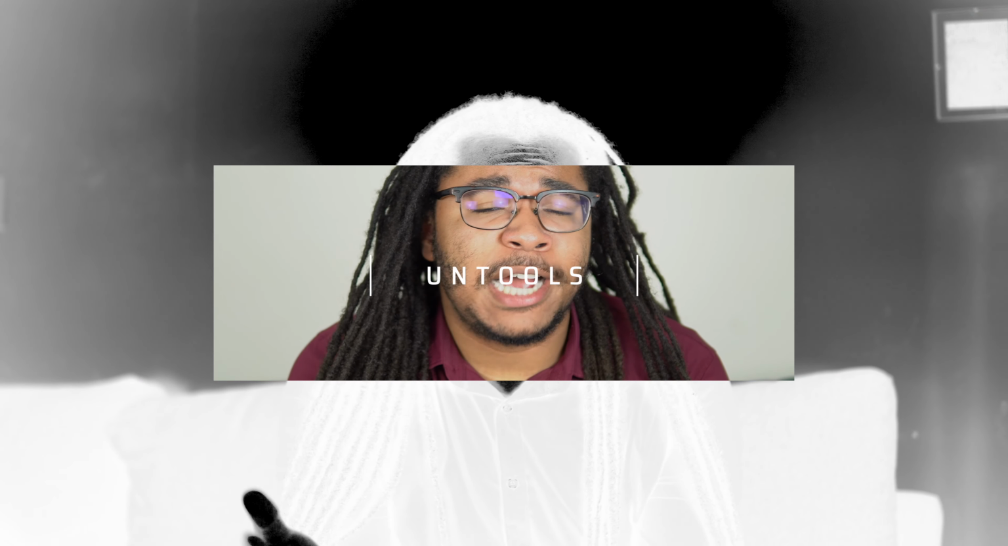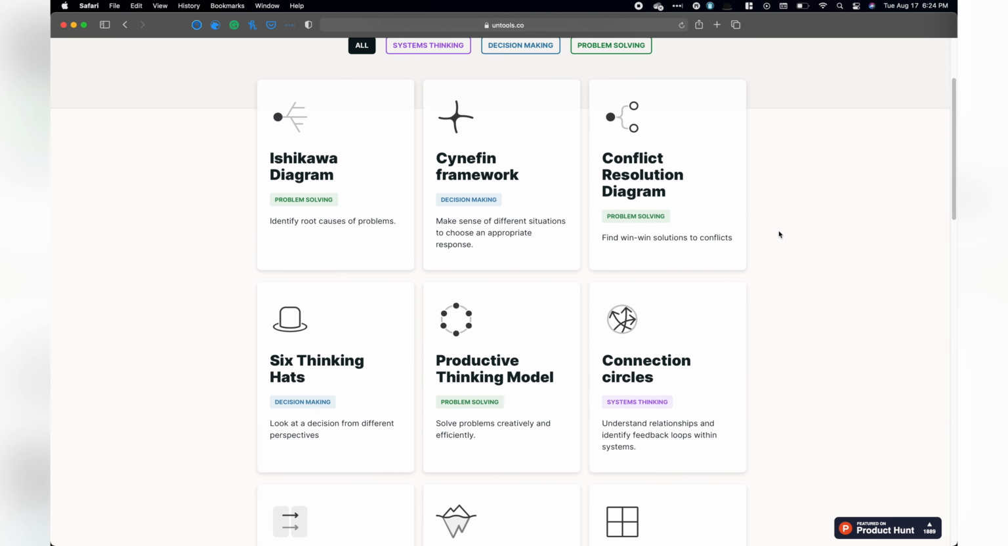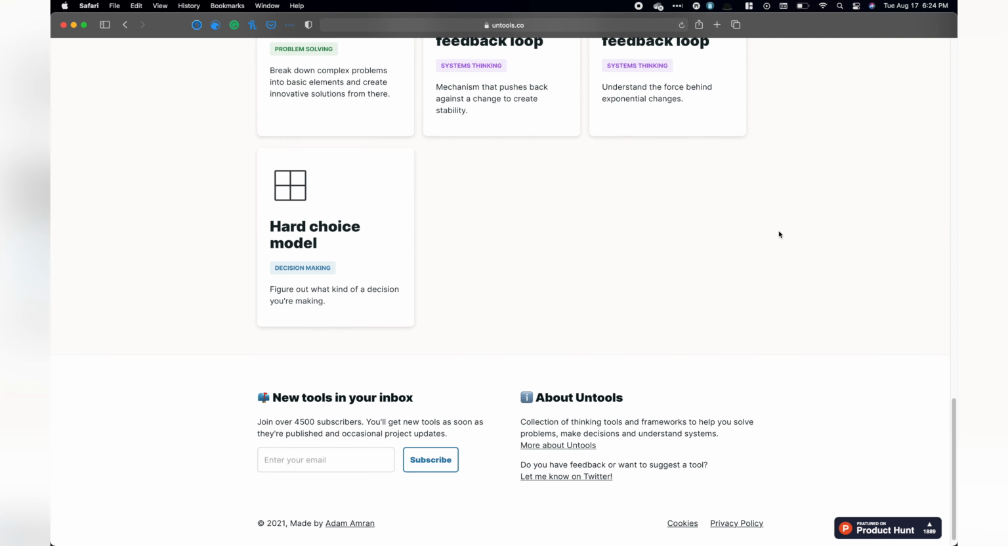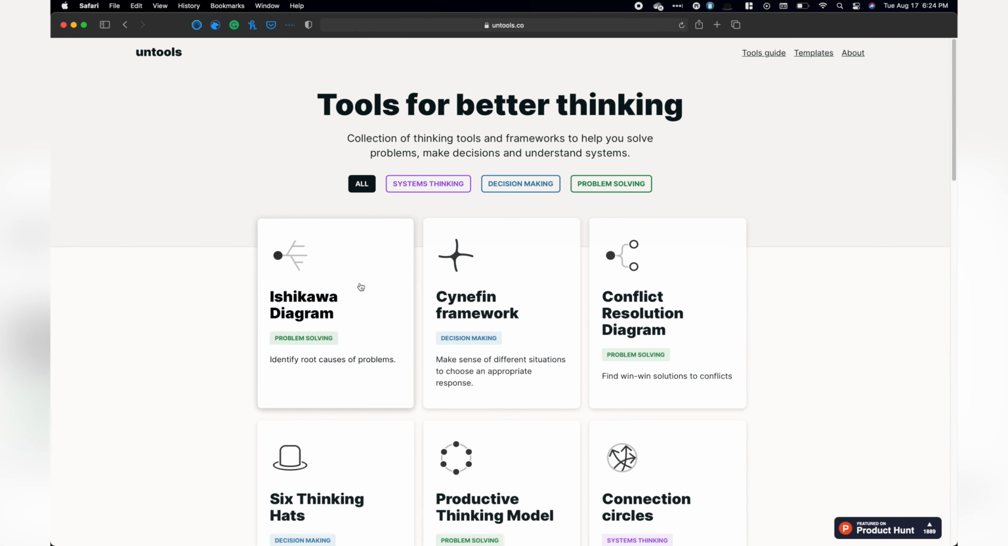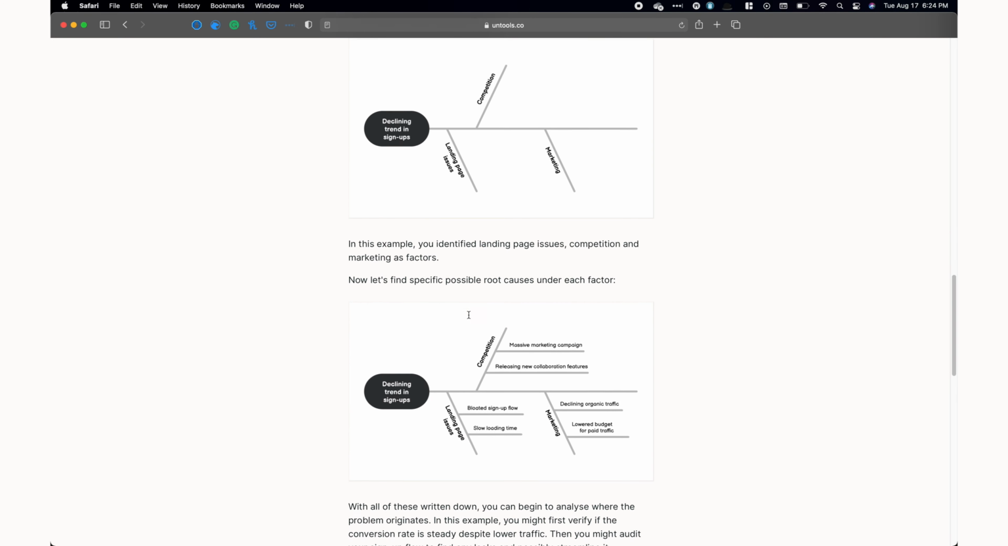So Untools is actually a website that I believe I found in a daily tech video, and it describes itself as a collection of thinking tools and frameworks. This website is great for making decisions, solving problems, and kind of finding patterns and things like that. I feel like if you have a lot of administrative work to do in your creative ventures, Untools is a really solid website to use. I feel like it's great for planning out which videos you need to make or trying to see things from different perspectives. That's mainly what I use it for.